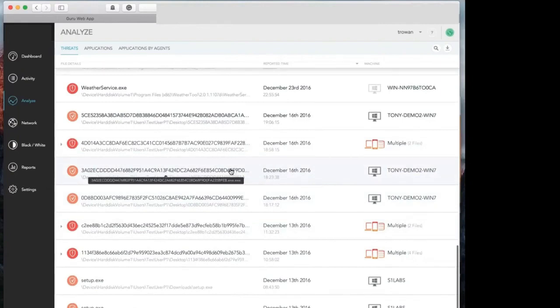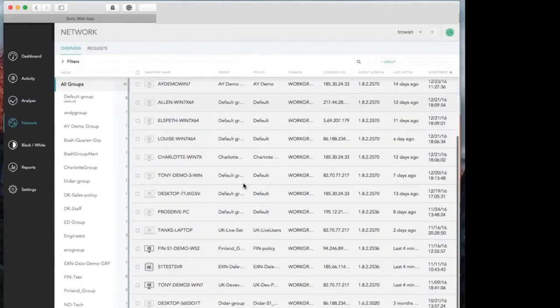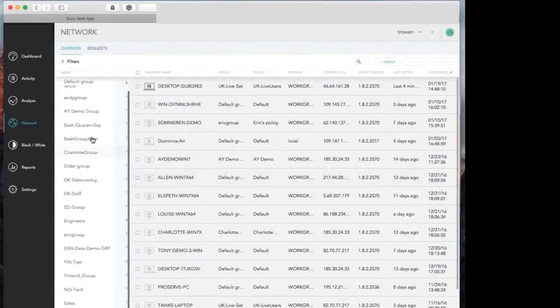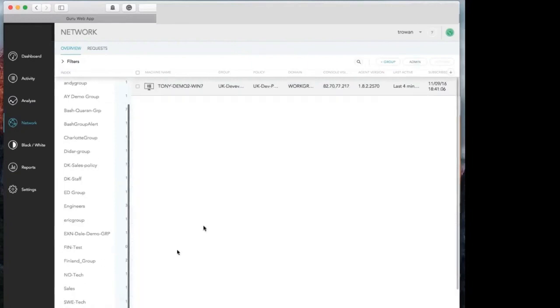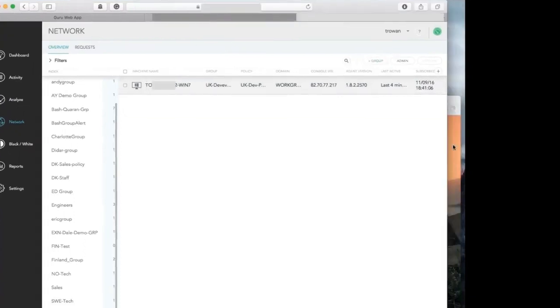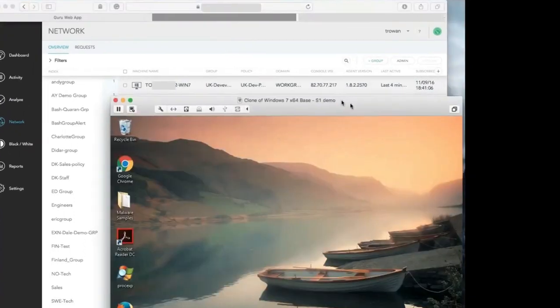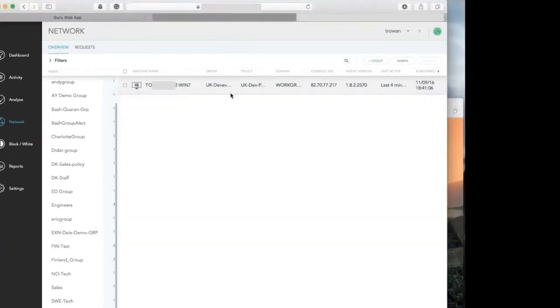When we go to network, it shows all the systems and the groups that we are looking after. And in fact, one of these systems, if I go down to UK development, it's Tony demo 2 Windows 7. That in fact is this system right here. This is the Windows system over here, and we can see from that in the UK development group, the UK development policy. So let's have a look at that policy.